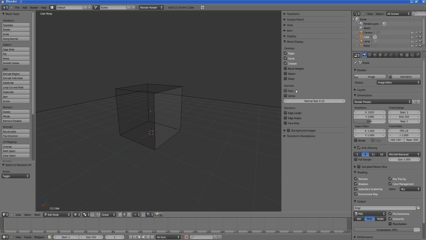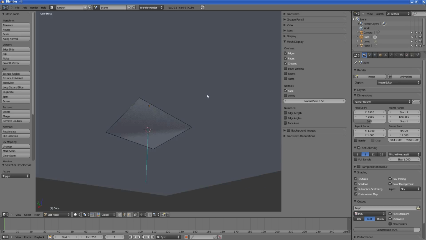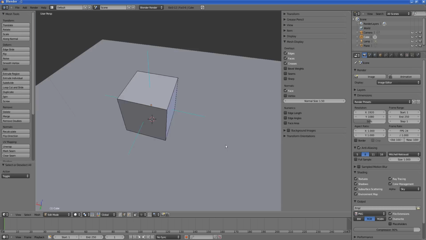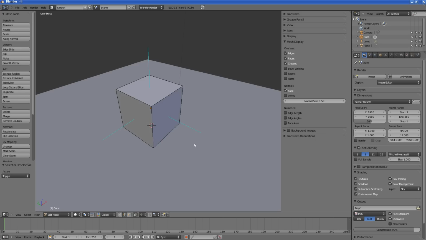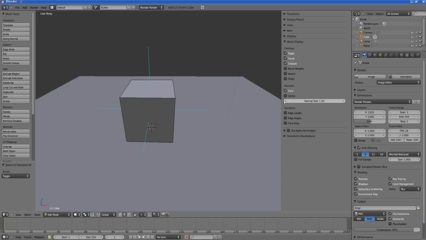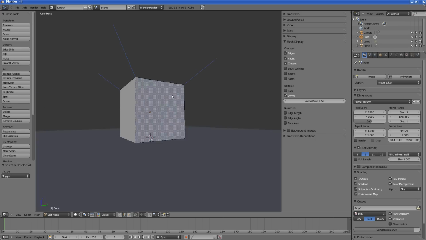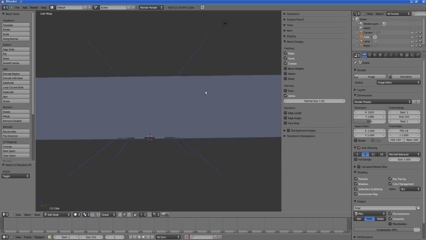Choose show face normals, and increase the size of the normals and switch to the solid mode. Your face normals are all pointing out of the face, and you can also enable vertex normals.